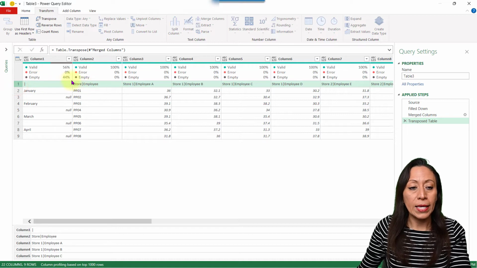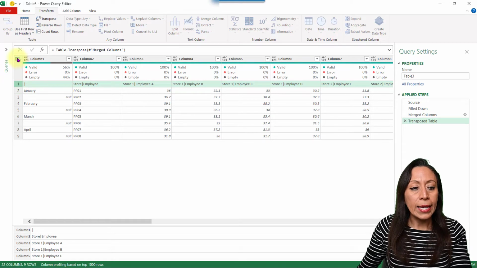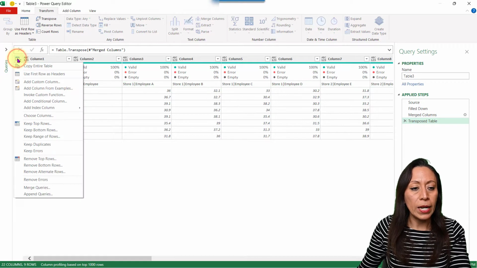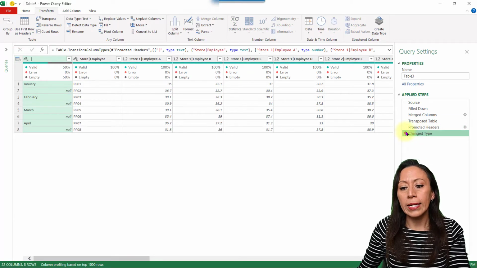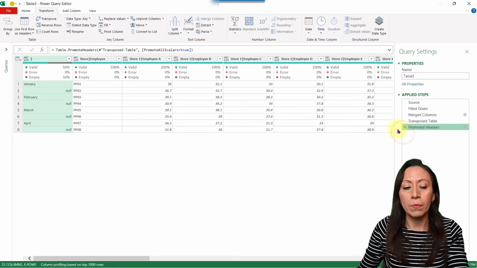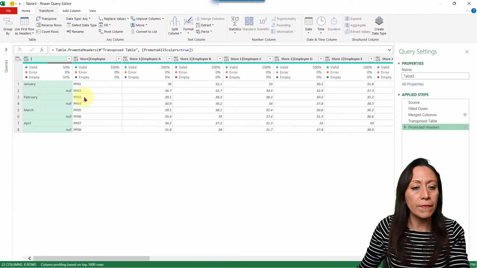Now we have one line that we can promote as headers. Click here on this little table on the left, and you can select use first row as headers. You notice that Power Query created a change type step. We don't want that right now. I'm gonna remove it by clicking at that X on the left.